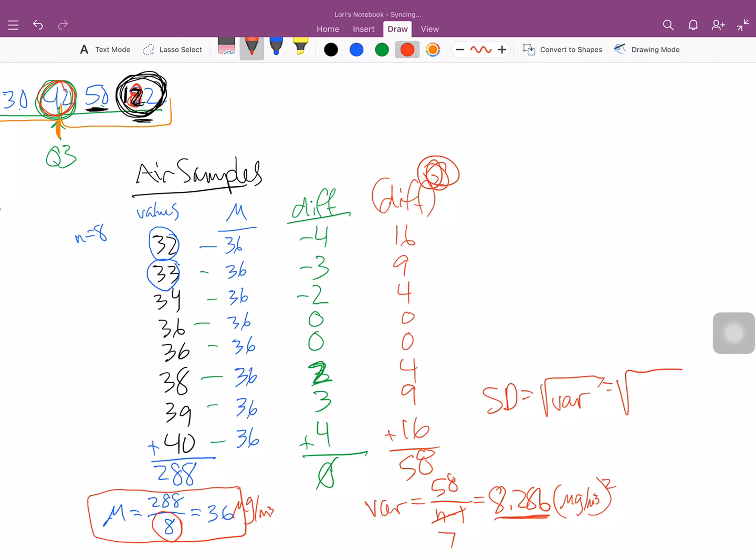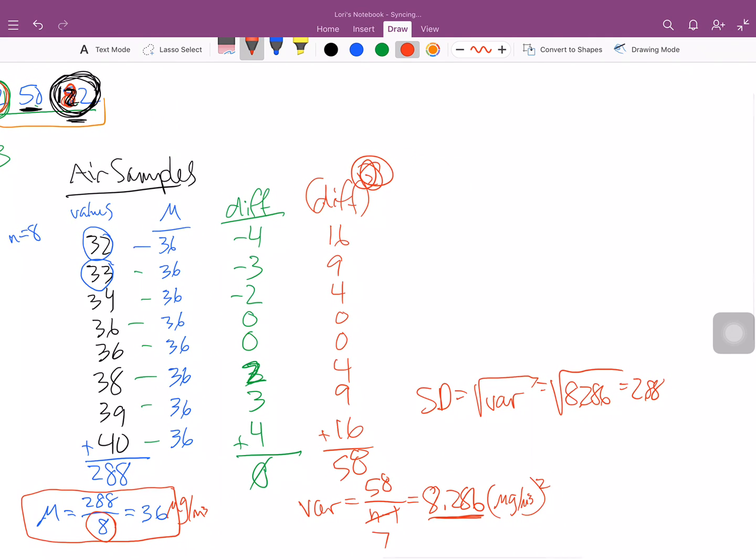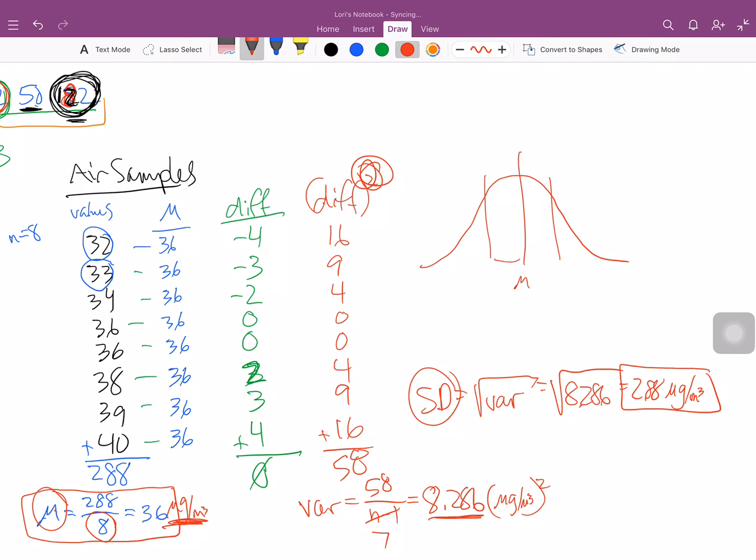So in this particular case, it's the square root of 8.286, which is equal to 2.88. And the magic thing about that number is that it now is in micrograms per meter cubed. So now these two numbers, our mean and our standard deviation, are on the same scale. And that's actually important when you're trying to draw some kind of a picture or creating summary statistics. So here we have a mean and a standard deviation, and if we were to draw the histogram that goes with that, the mean would be here in the middle, and the standard deviation is somewhere about this far away from it, both above and below.